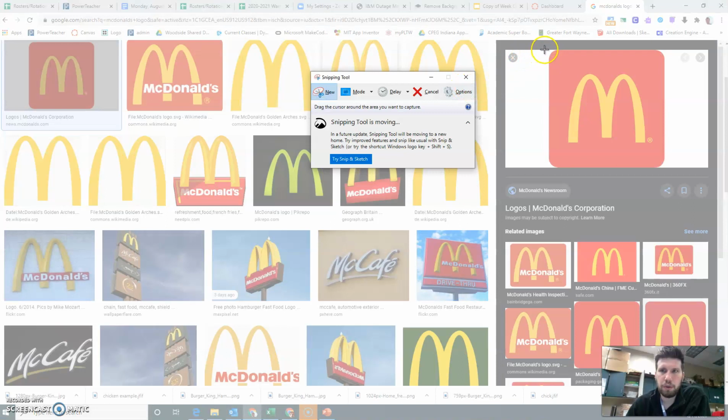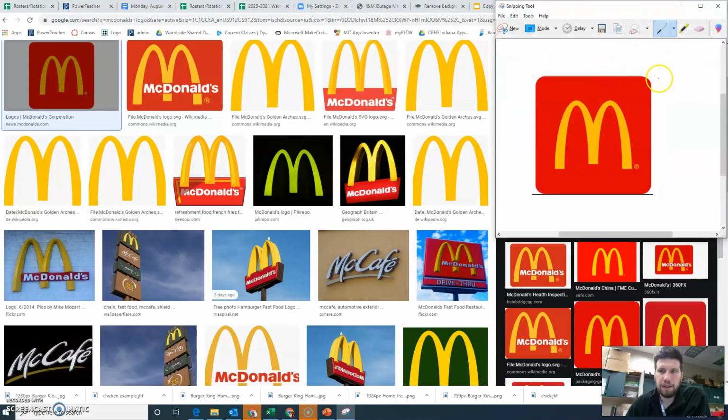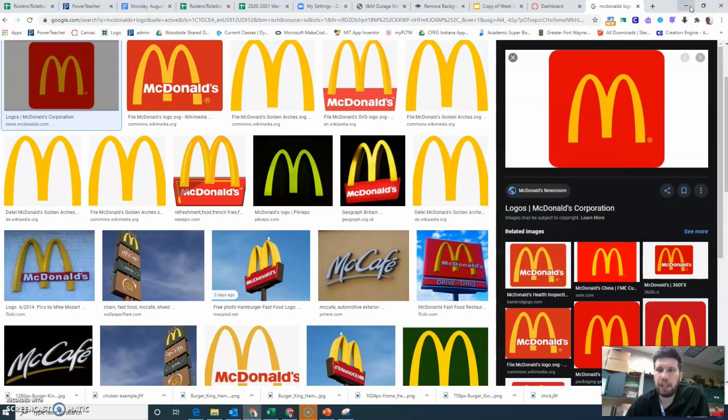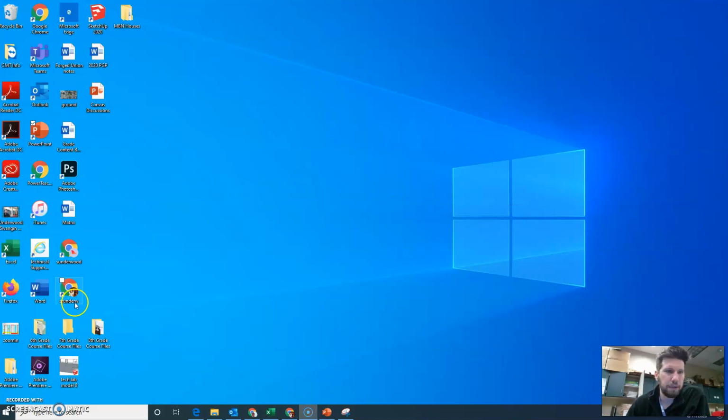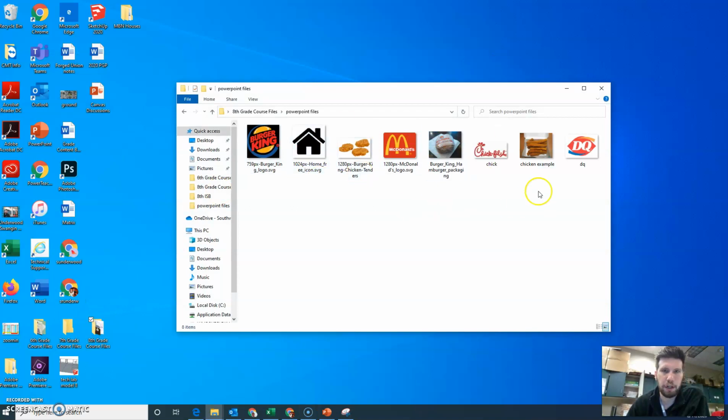Remember, the snipping tool lets you grab an image on the screen, so I could select just this little bit, and then I kind of got some extra stuff in there, and then I would save my picture, keep track of it, maybe put all your stuff in a folder, and then we'll be able to bring it in. So for me, I've already done an example here. What I did was I just put all my files into a folder already.